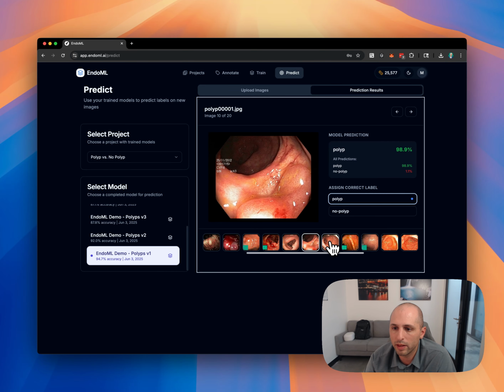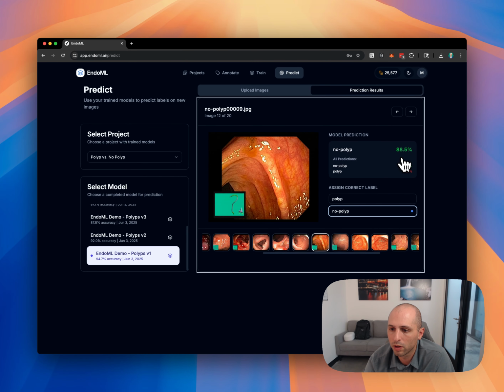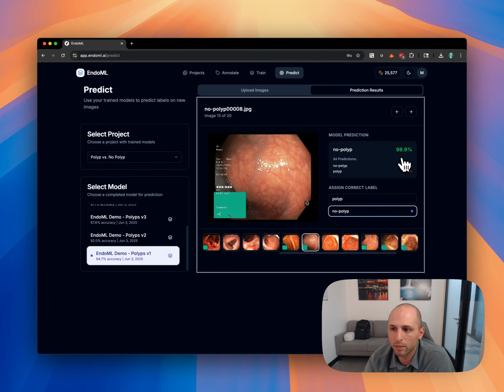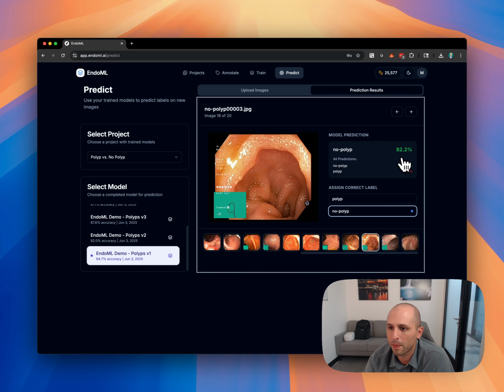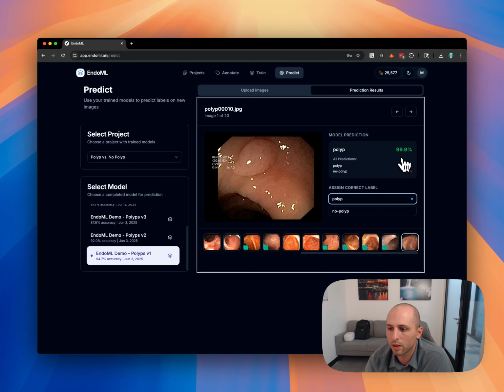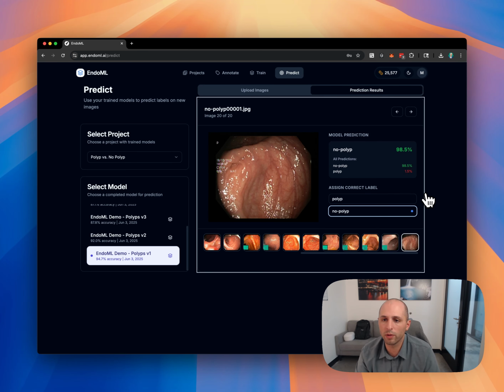Let's take a look at the no polyp examples. So here we've got no polyp, no polyp, no polyp. Let's see if it gets any of these wrong. Cool. So it looks like on the no polyp example, it got all those right. And so I guess across the 20 samples, we missed one, 95% accuracy, pretty good. And again, nicely in line with the test results from the test holdout set.